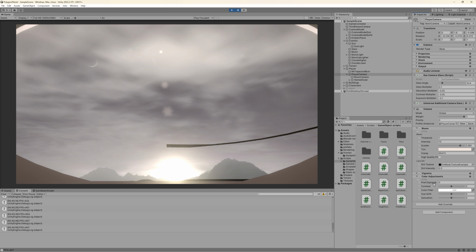And then here you can see the color adjustments, contrast, saturation, post-exposure. And my script is then multiplying them with the values. I've messed around to find values that I like, the final effect. So that's that.